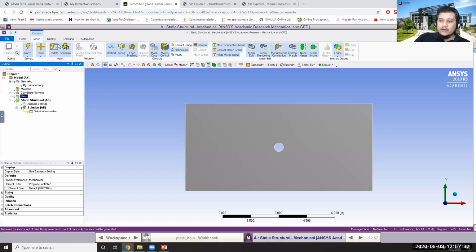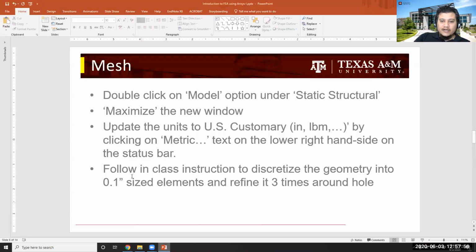If it has not, just click on the mesh at the top, and you will start to see all the options related to the meshing. All right. So if you recall, I told you that we need to mesh our geometry into elements of size 0.1 inches. So let's do that first.